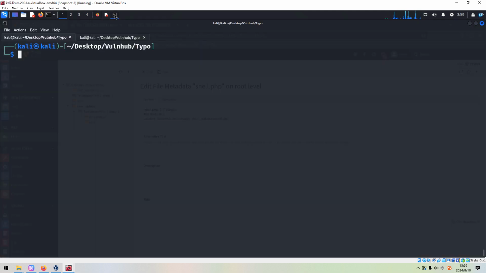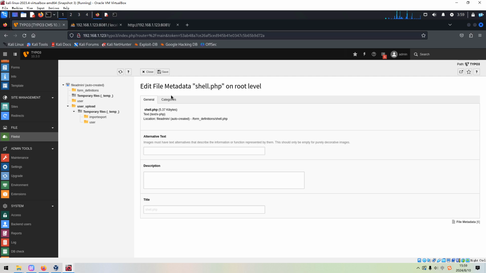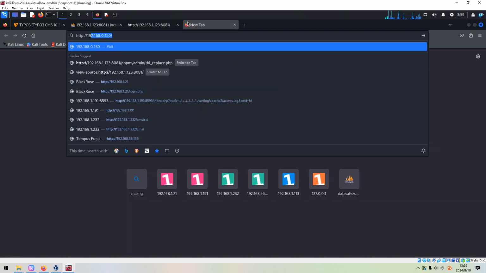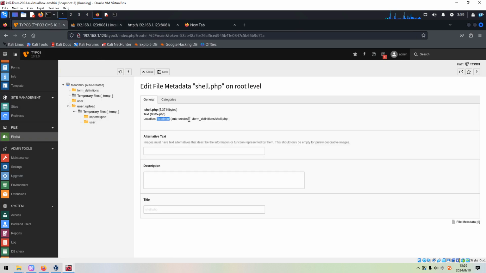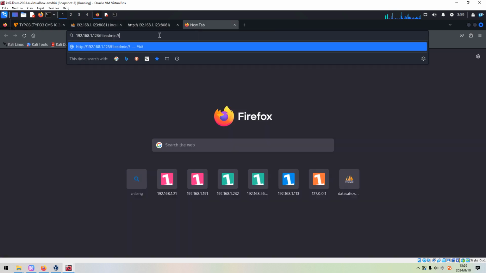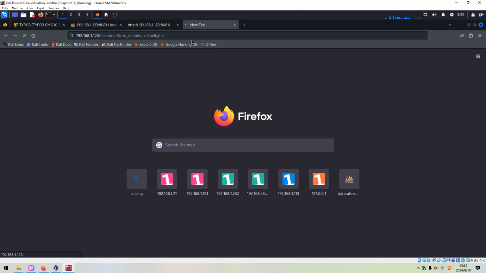Okay, so now we can set up the listener on the Kali Linux. And now the path should be the file. Maybe I can open up another tab, and the path, copy. We need to remove this additional forward slash, and then we can press enter. It looks like it's working.